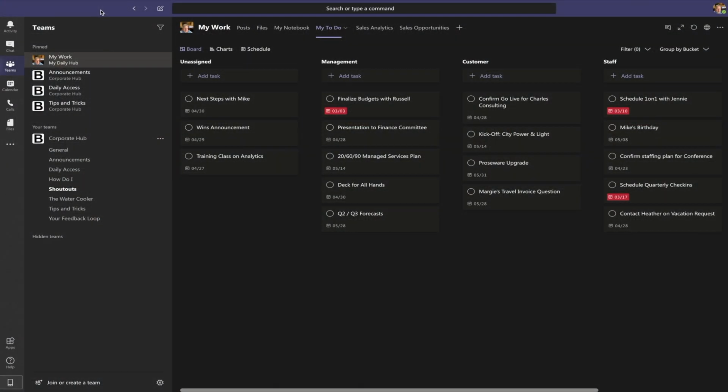This is a quick introduction in how Microsoft Teams can help organize your daily professional life. I'm logged into the Microsoft Teams native application. I could also access this from any browser. And in here, I have two teams. I have my corporate hub, which is available to the entire company, as well as my daily hub, which is unique to me. I'm going to start this session within my daily hub.